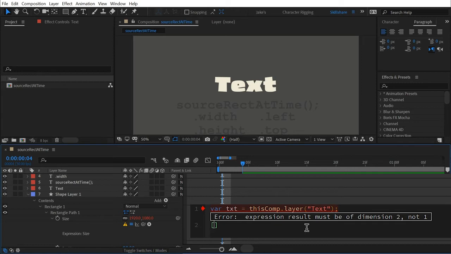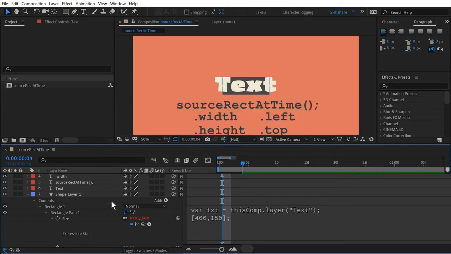But now I can write 2 values within these brackets. So let's say I want the width to be 400. I'll type that out, and then I press comma to separate the 2 values in the array. And for the height, let's say I want that to be 150. I'll move over and end that with a semicolon and apply this. And now my rectangle size is 400 by 150, exactly what I typed in here.